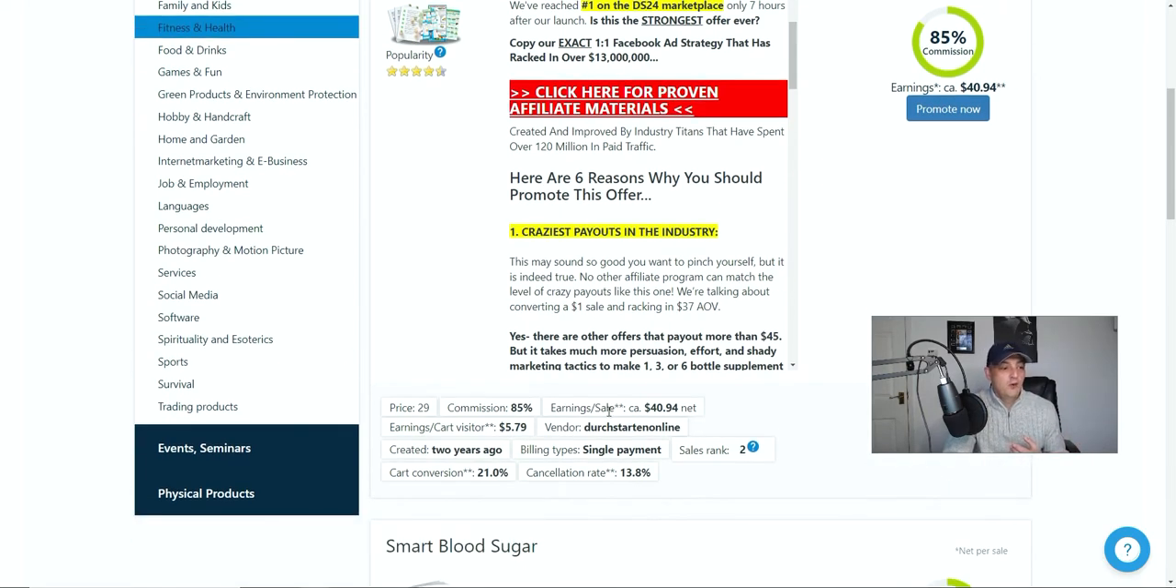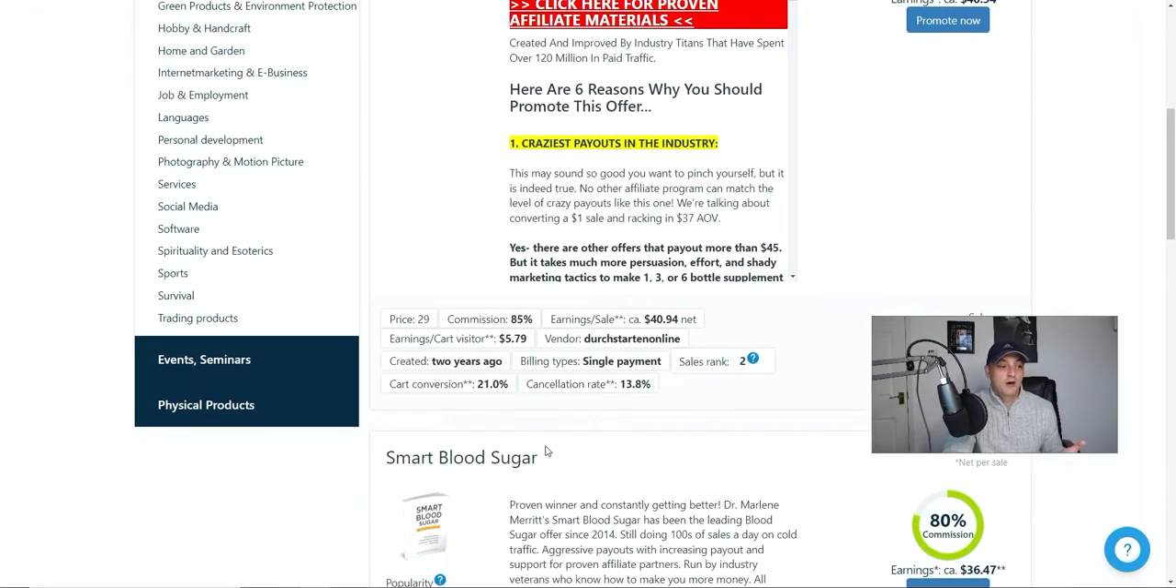And then more importantly than that, it's these metrics here. Now these metrics will give you an indication of how good the product's performing, but it will also show you what the actual feedback from the users of the products is. If you look at this cancellation rate, this is probably the most important part. This is basically 13% or nearly 14% of the people that have bought this product have asked for a cancellation.